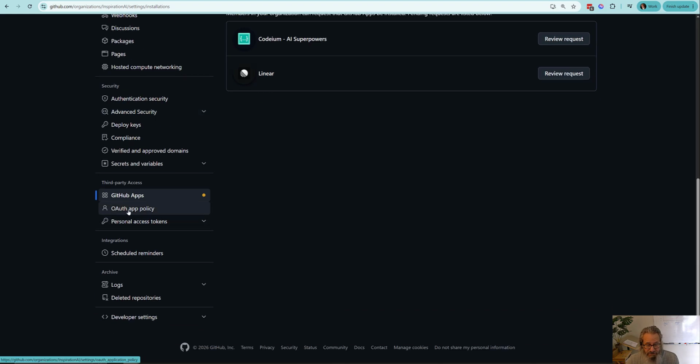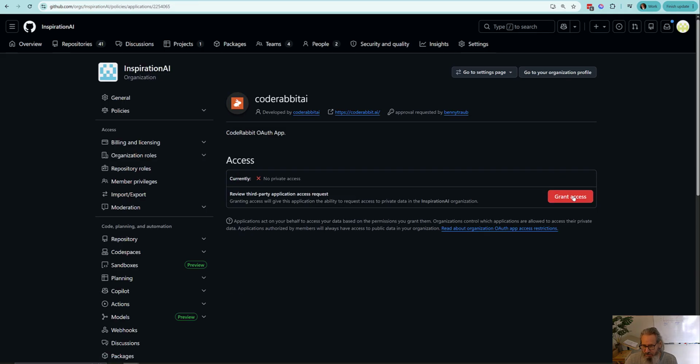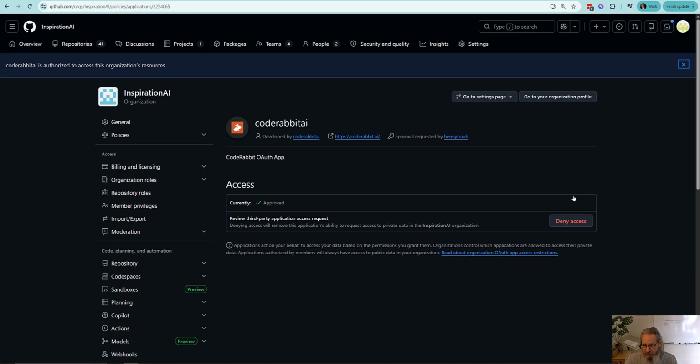There's OAuth application policy. I click that, and lo and behold, there it was. I just didn't think I needed help because I use GitHub every day, and I thought I knew their interface, but I was just lost. And so I was able to click this little pencil, grant access, and now it's currently approved.